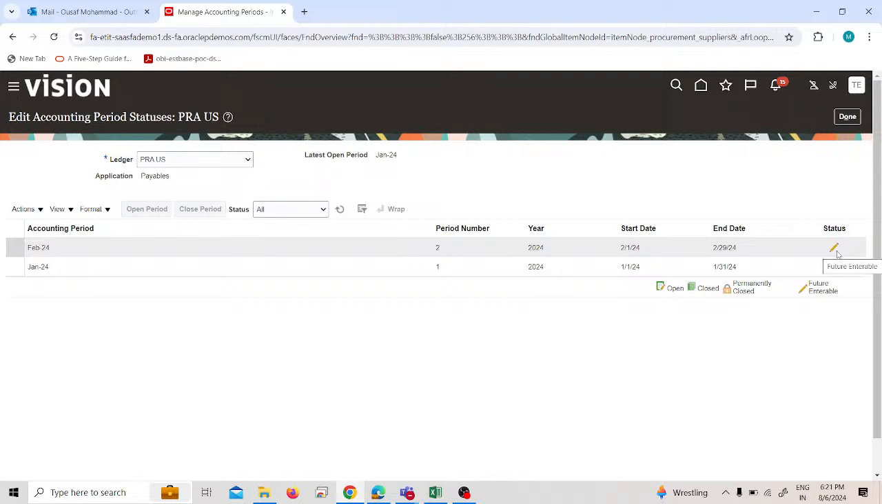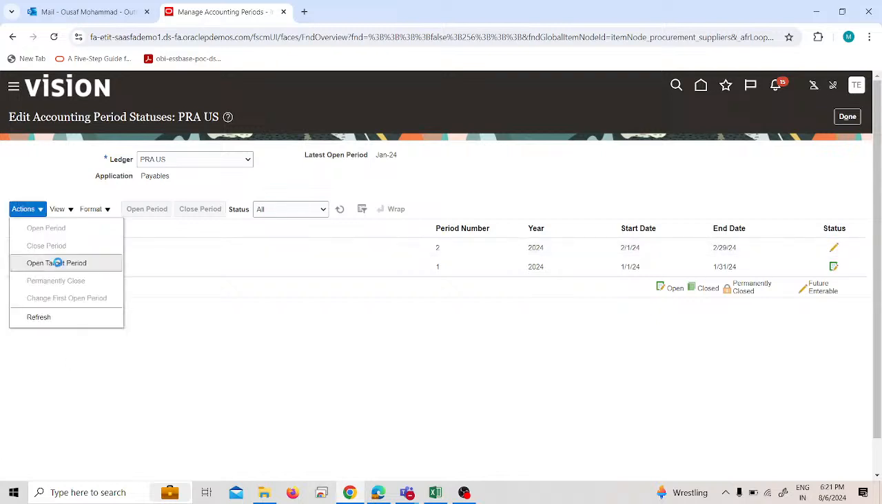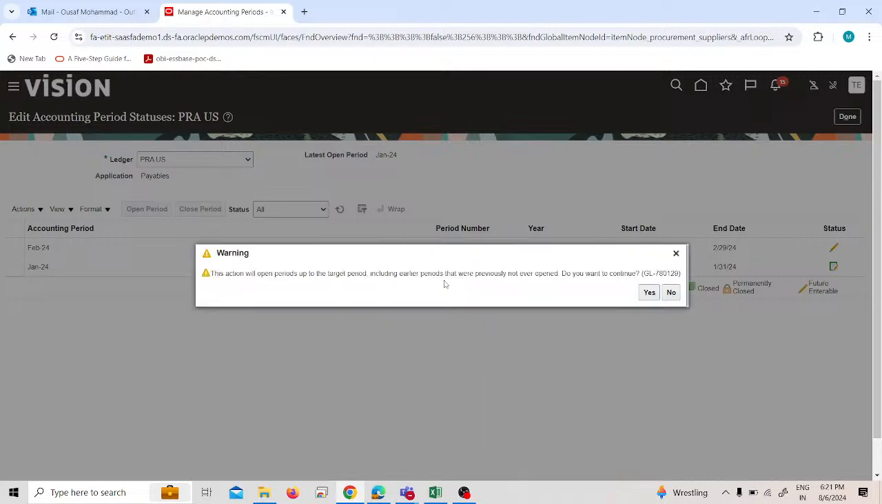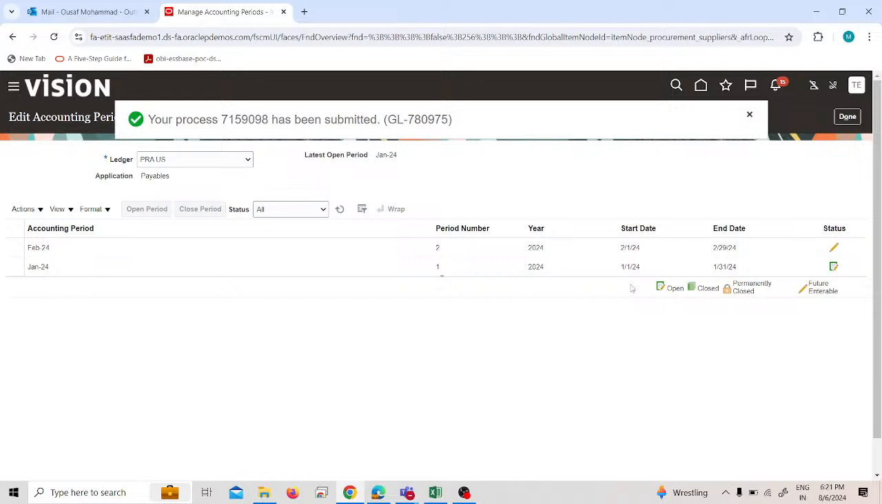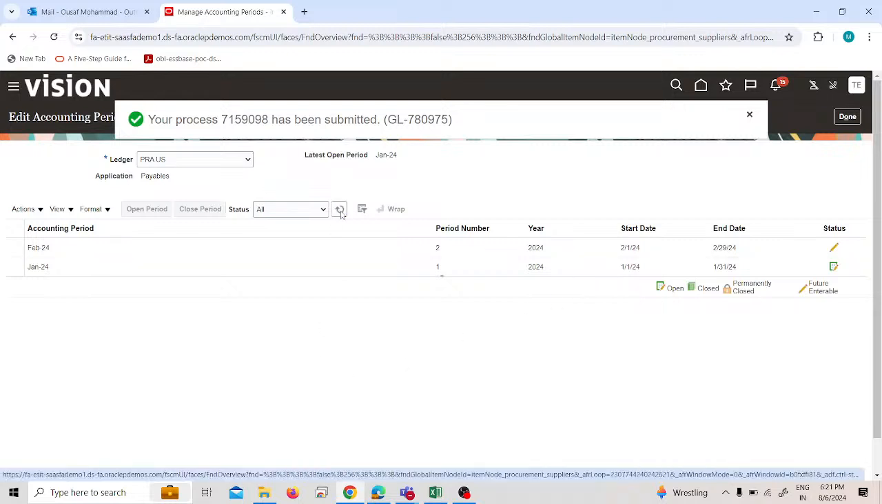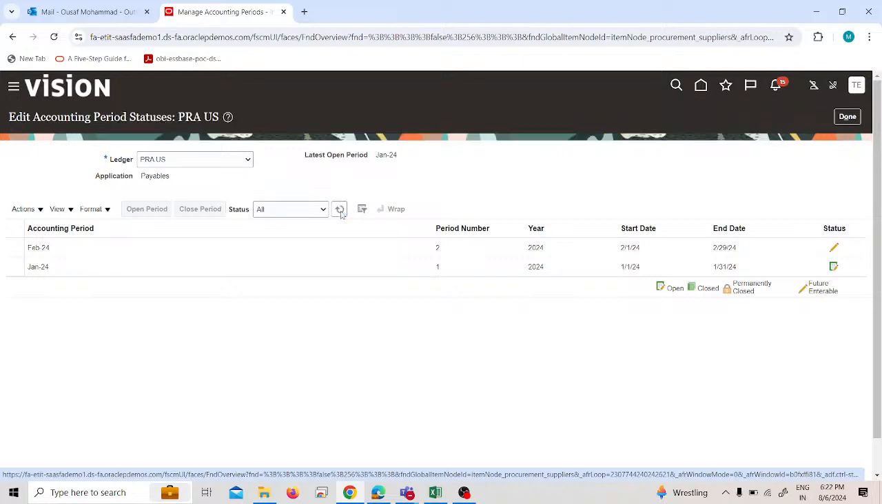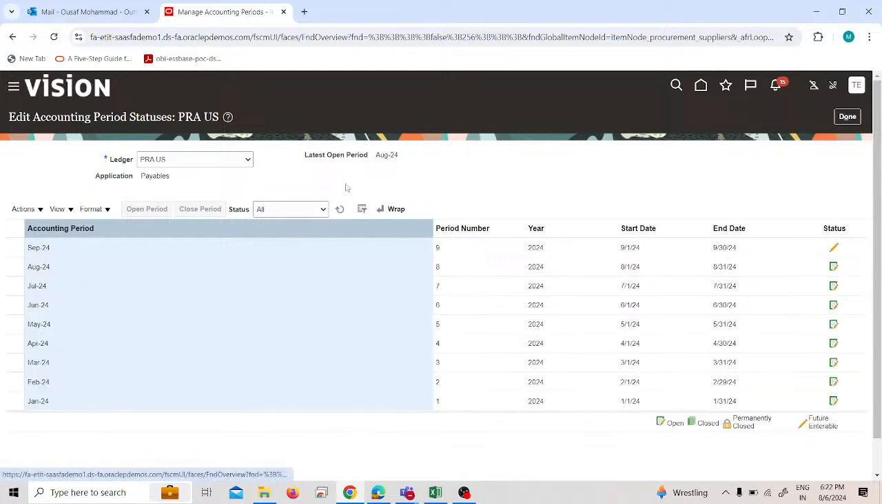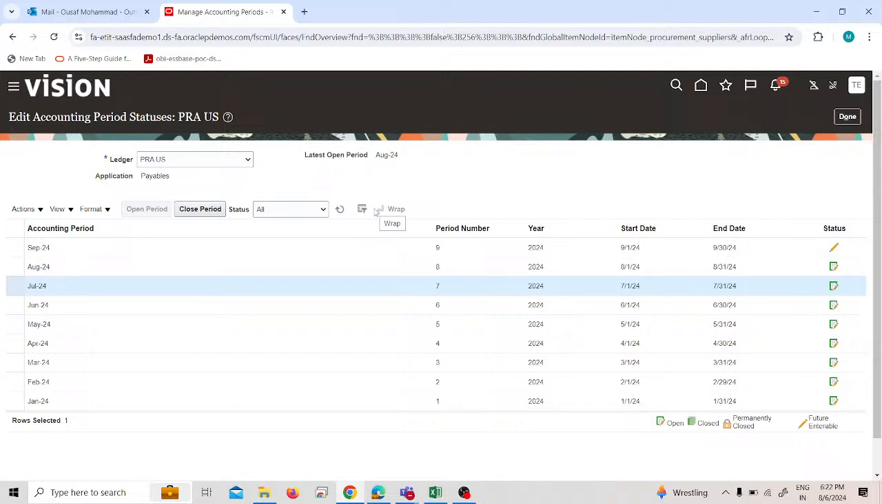The next one is the future interval. If we want to open the target period, the target period is this current month. We click on open and click yes, and after refreshing it twice or thrice, we will see it here. It always opens up with the next period, and so all these periods are open.